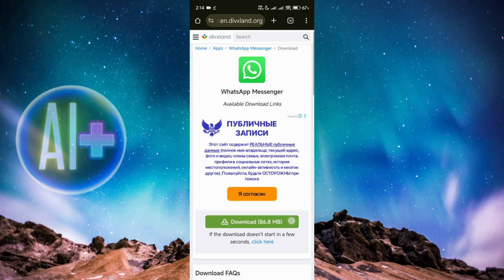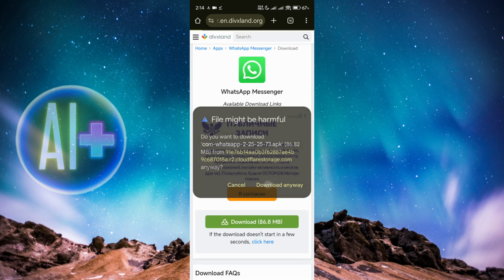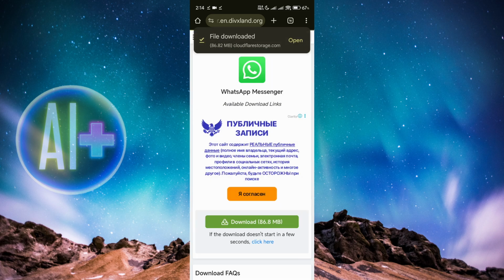All right, and in here we'll have this link, press on it, and as you can see, you can just press on download anyway. I already have this, I suppose, downloaded, and you will get your APK file to install your WhatsApp easily like this. So 2 ways, guys. Enjoy.